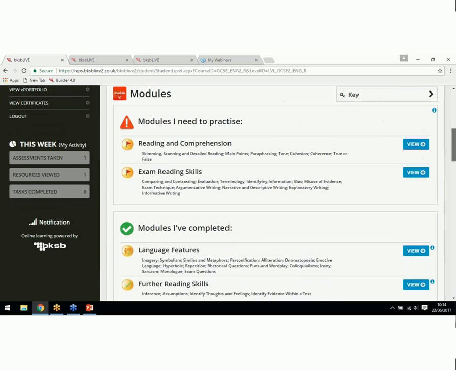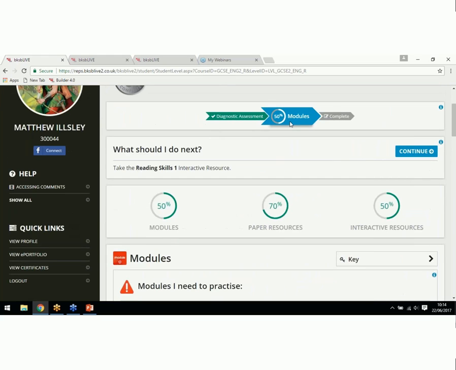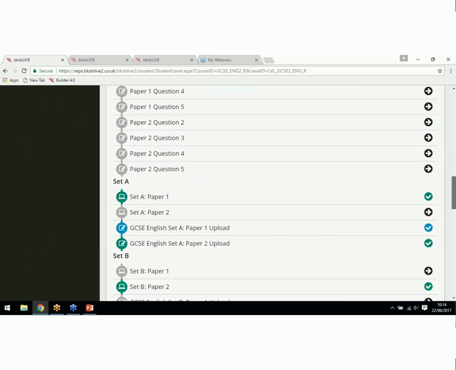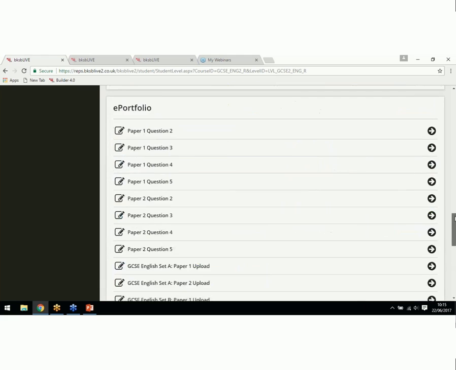Now you'll be able to see that I've already done the diagnostic assessment in green here. Should you want your students to complete the diagnostic again for whatever reason, you can always ask them to come down to the bottom of this page, and the retake diagnostic link is available here. That is a feature of your actual setup, so your admins can turn that feature on or off, but if it is on, that's where it will appear.